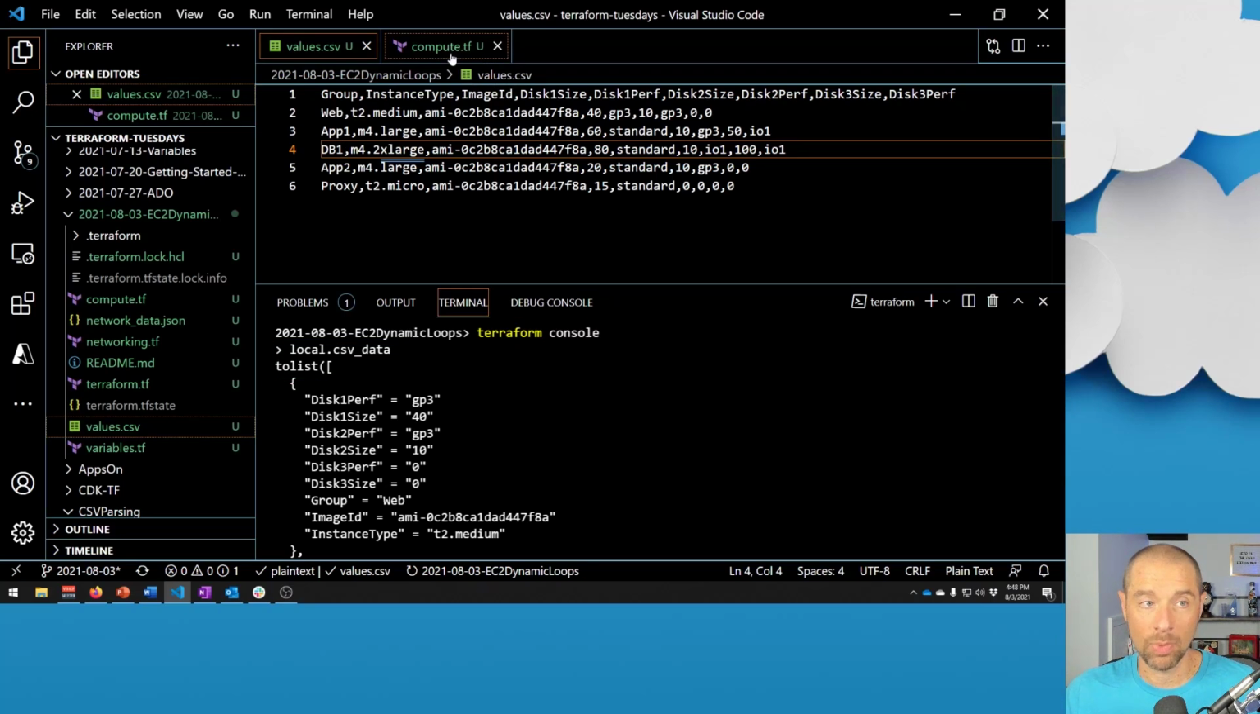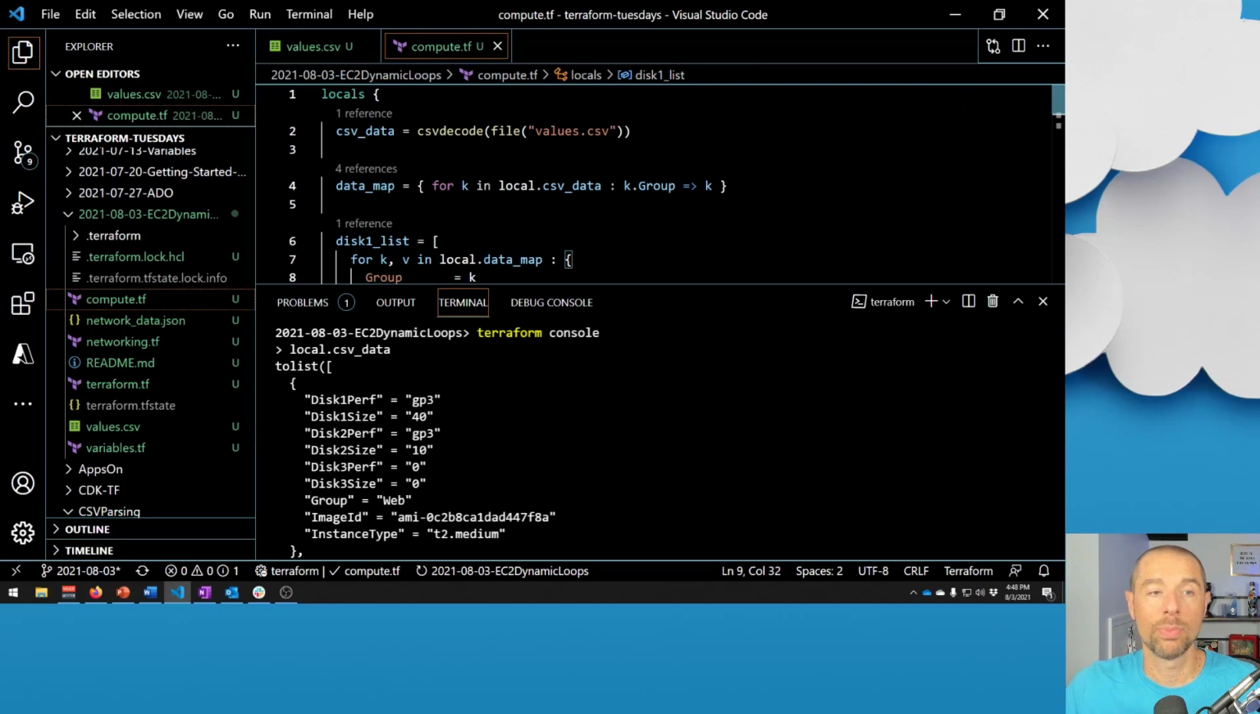So that's the data we're working with. All right, now we need to massage that data a little bit. The first thing I want to do is pull out the group name and use that as a key to refer to the map that contains all of my information. The way I'm going to do that is using a for loop.